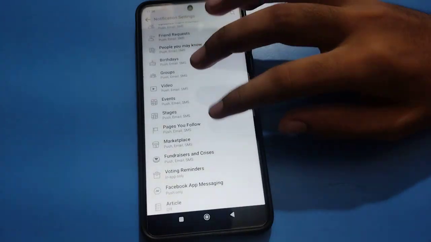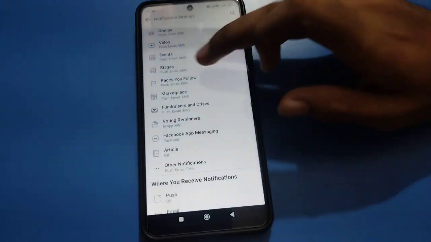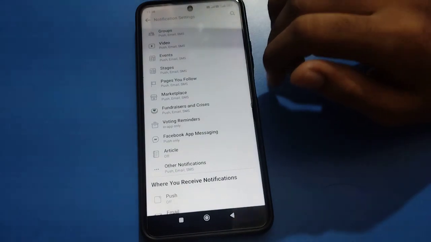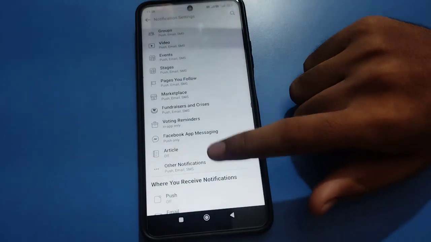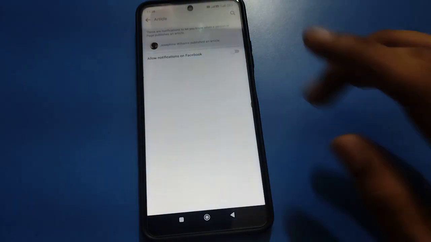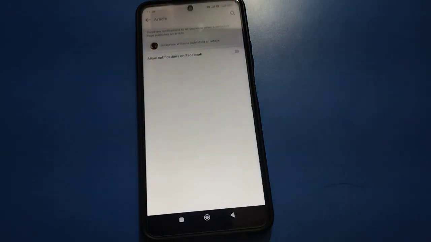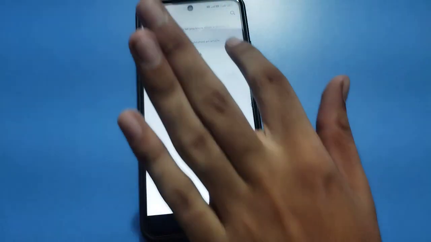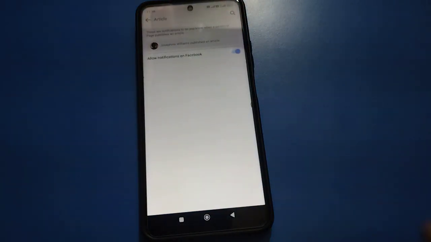Friends, there are many notifications: marketplace, event notification, and video notification you can use. Second last is article notification. If you want to allow notification on your Facebook account, you can allow it from here. Tap here, and Facebook article notification will be on. Friends, you can see these are notifications to let you know when a person or page publishes an article. If you want this notification on your Facebook account, you can use it.